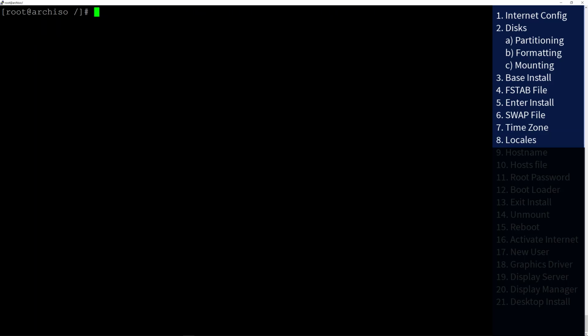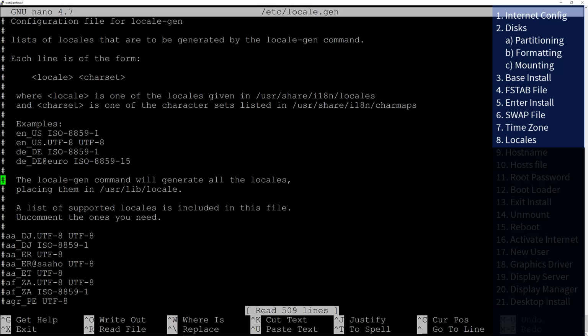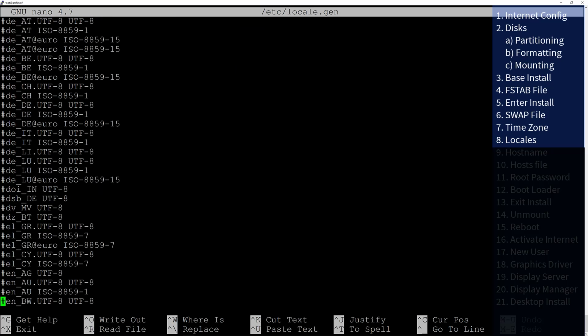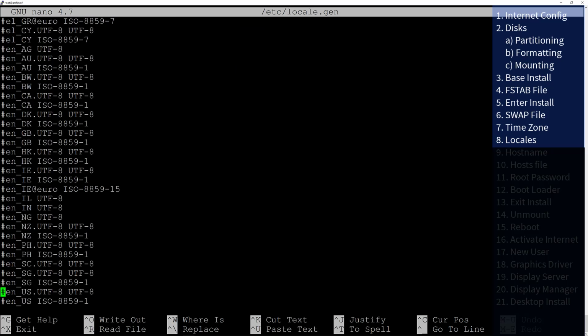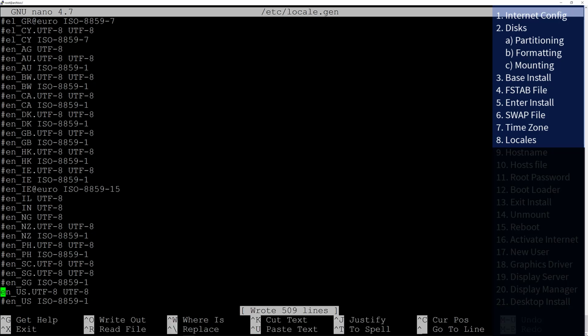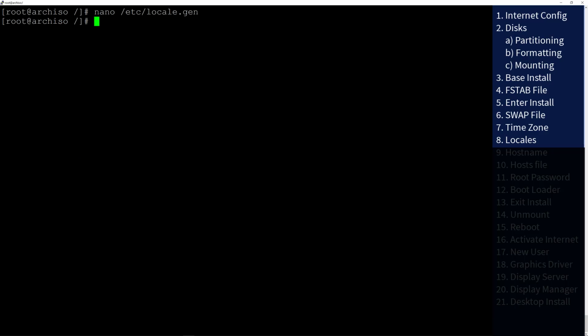locales. So we'll type in nano /etc/locale.gen and hit enter. Let's scroll down to the locales. Well, in my case, I'm looking for English US. So I'll just have to look for that. And the one I need is UTF-8. And I'm going to uncomment this line. And then again, hit Control O and enter to save the file and Control X to exit the editor. And now we can generate the locales by typing in locale-gen and hit enter.